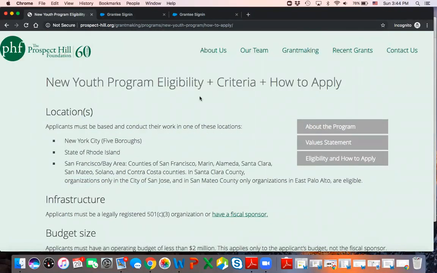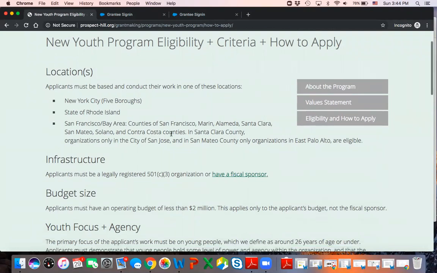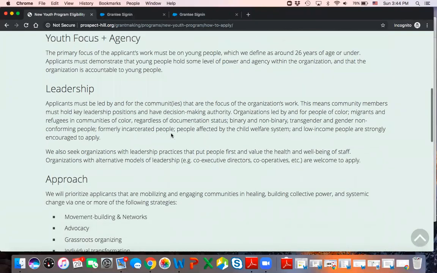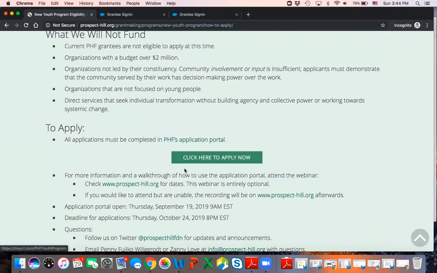We're going to assume for the purpose of this training that you've already read over the eligibility criteria and you feel that you're eligible to apply for this program. But if you have not, make sure you go ahead and read through that before you proceed and submit an application. So you're going to scroll down here and click here to apply now.